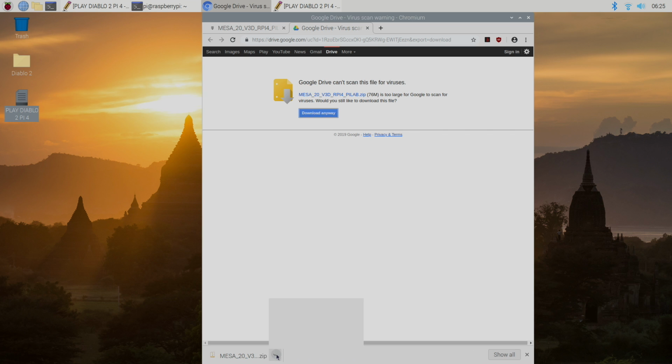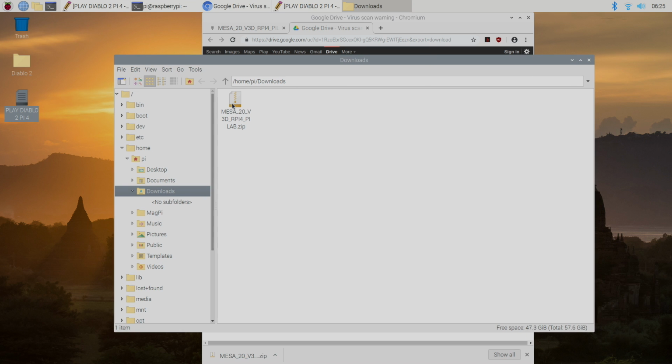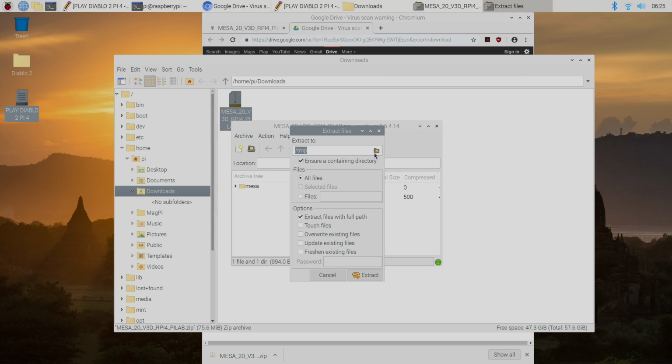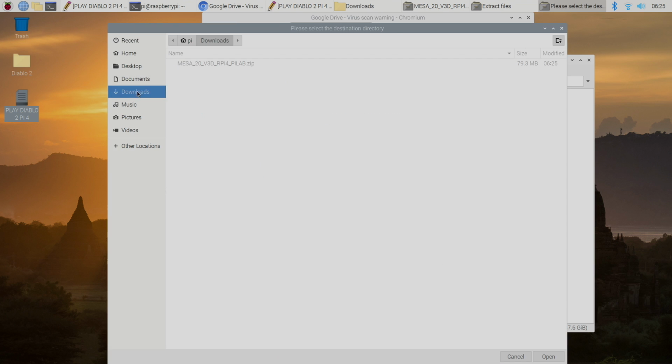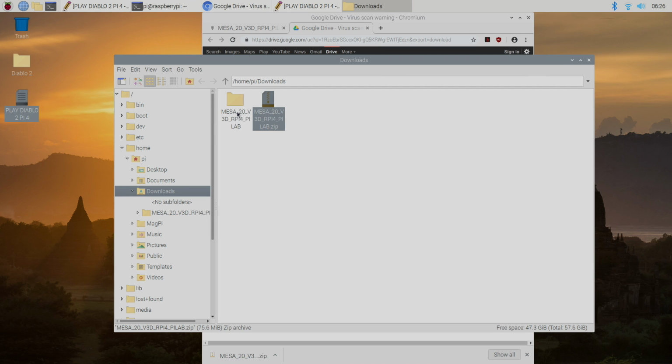Once this is finished downloading, we're just going to go ahead and show in folder. From here, we want to extract it. We'll just double click. There's several ways to do this, but I'm going to extract it directly to my downloads. Click open, extract. When this is finished, we'll close the extraction window down.